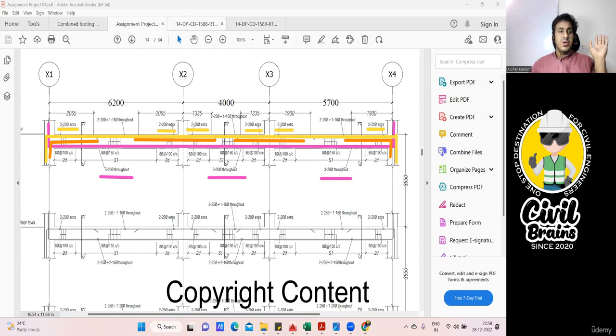Again, here all the dimensions have been given from center to center. So make sure you are deducting, because we are concerned with the length from column inner to column inner. Make sure you're deducting half of the column from here and half of the column from here, and this complete length you can take. Got it? Now come to the stirrup part.